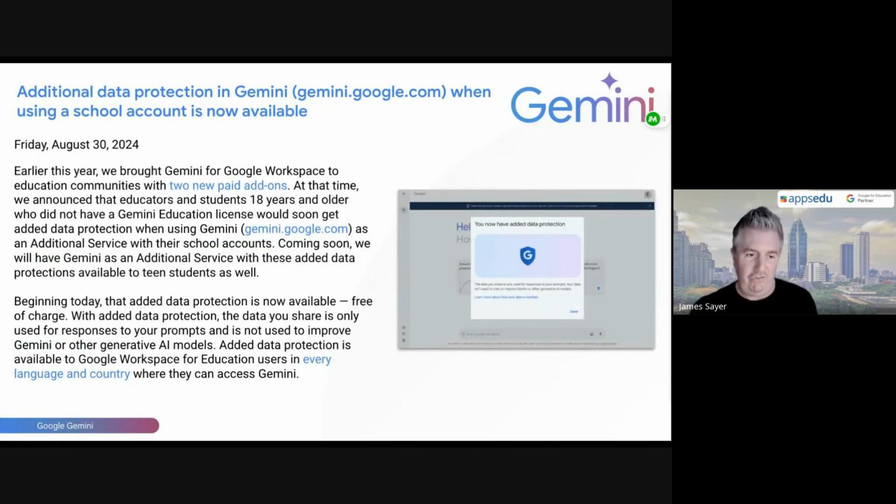This was announced a while ago, and we saw a bit of a slow rollout. I know we talked about this back in May or June, I think. Additional data protection for Gemini when using a school account. This is both for the paid version and the free version. Users should see a pop-up.